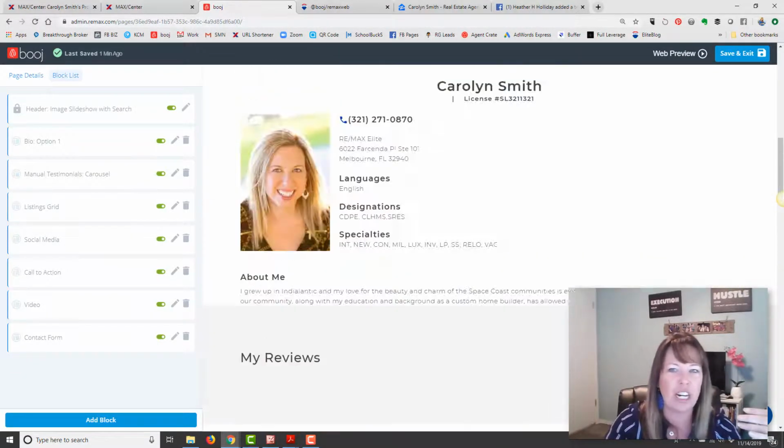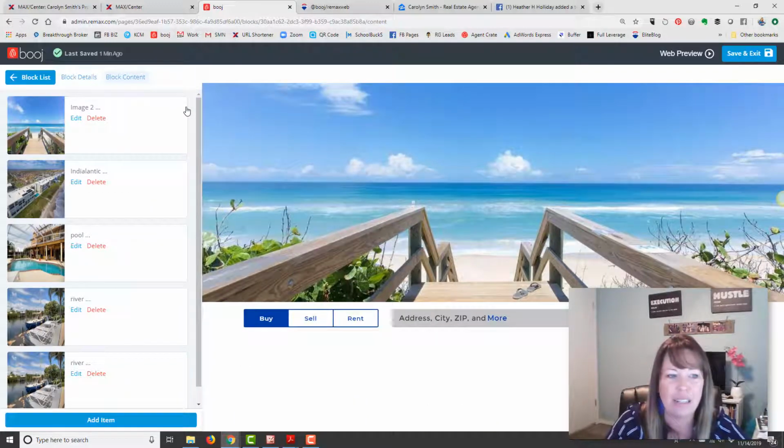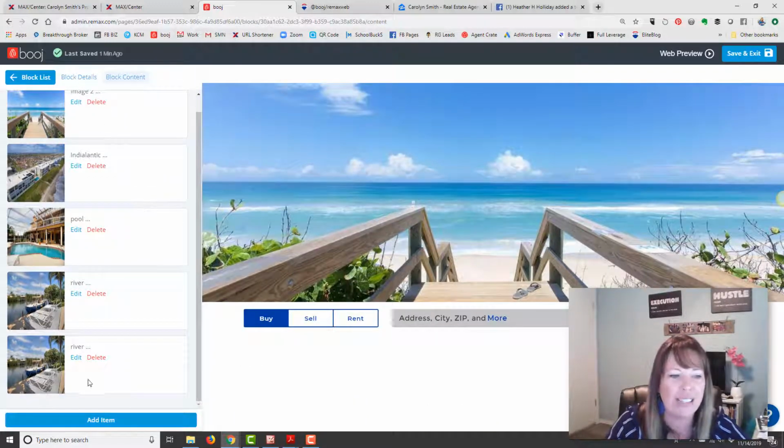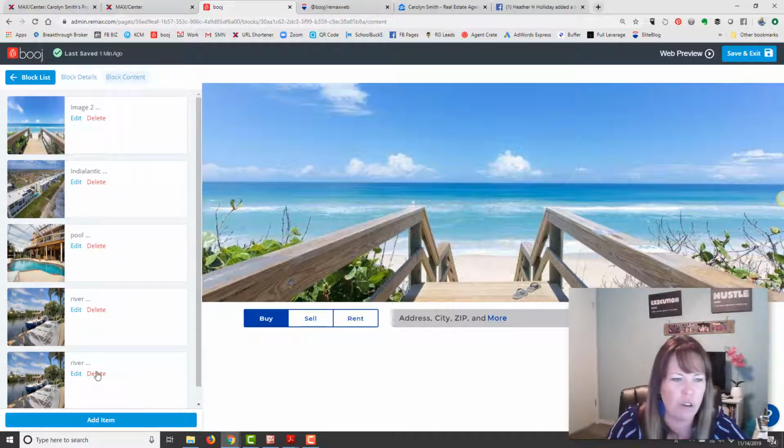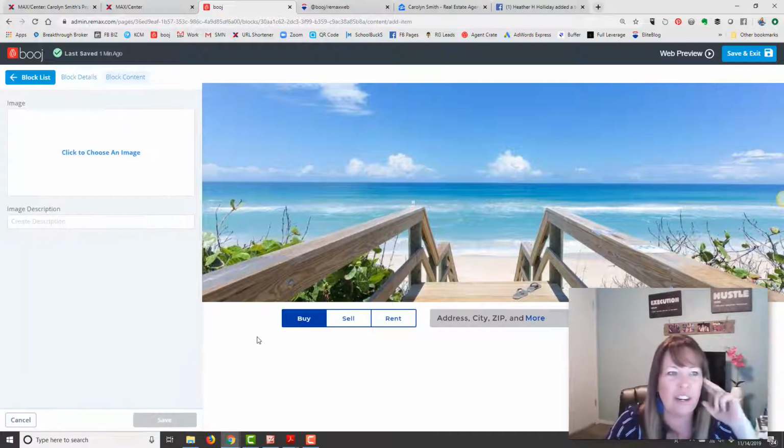So I can come over here. This is showing you what it's going to look like so I can preview it as I'm working on it. So here we have a slideshow with a search. I can come over here to edit. And here I had already added some photos. I'm going to delete one of those and then save. All right. So if you wanted to add pictures, you can come over here to add.